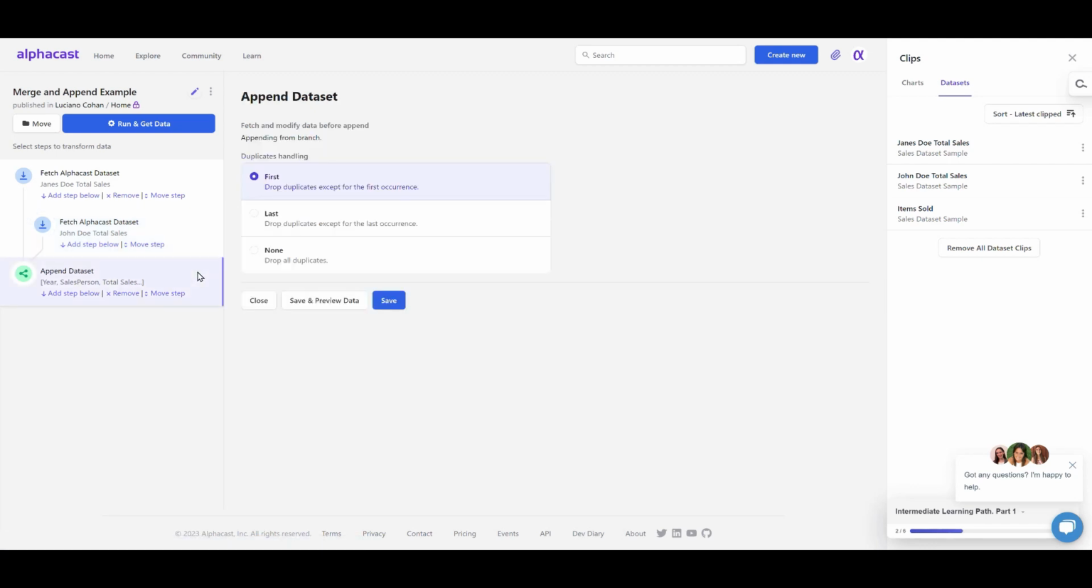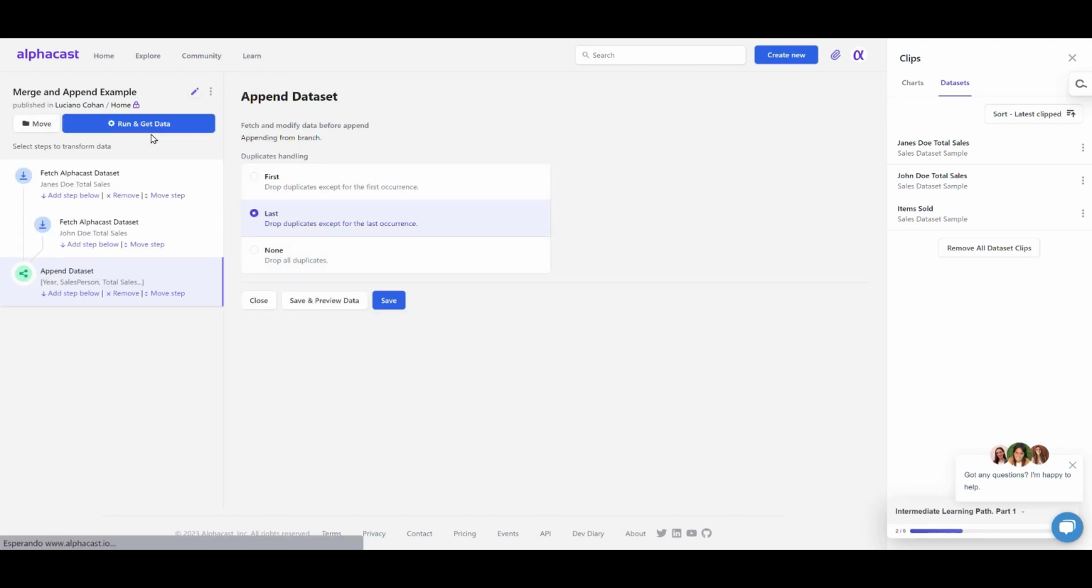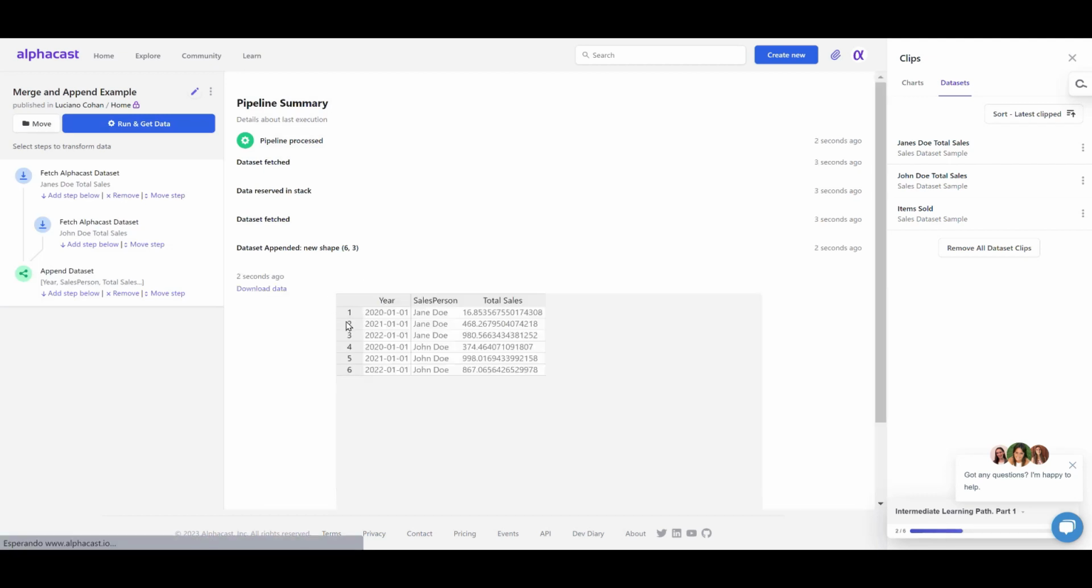Back in the append editor, we need to define how will the duplicates be handled. This is what will happen if there are rows in both datasets that share the same entities. You have to decide whether you will keep the data from the original dataset, from the new one, or drop both. Let's run the pipeline and see how the data looks. Notice that we now have John and Jane on a single dataset.